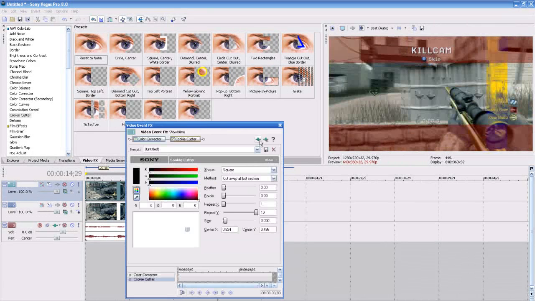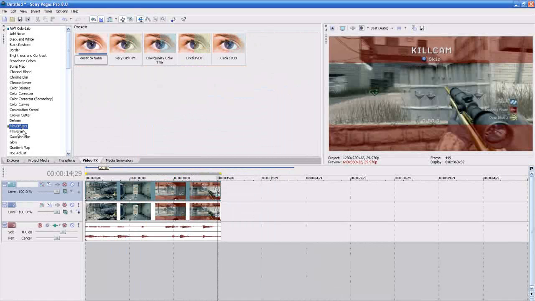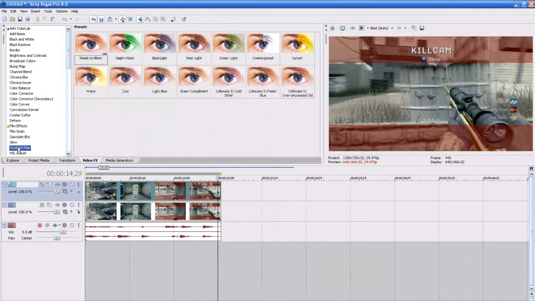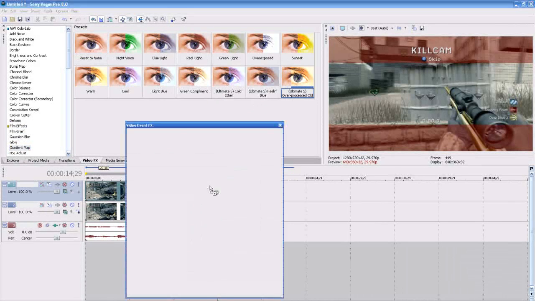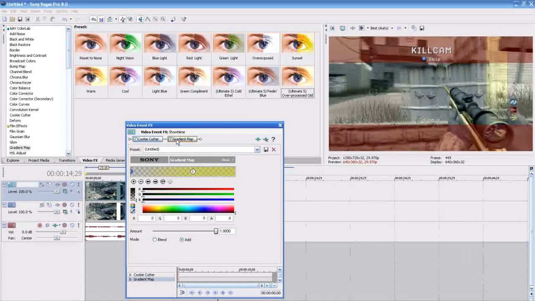I'm going to just make a better color corrector and put it on here right now. I'll make some really, really bad one. Ooh, Processed Old. There we go. That's what I'm talking about.